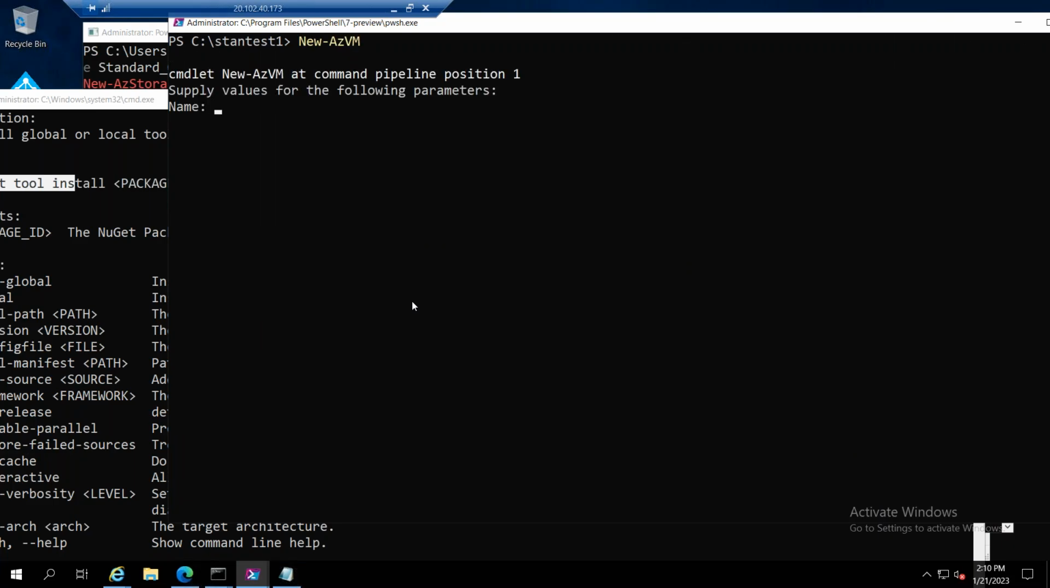This is the command. See, the beauty of this Azure PowerShell, you don't have to enter any arguments or any switches. It is asking what is the name that you want to give to your Azure virtual machine. I can just say stan VM03. Okay, and it will ask what is the username that you want to use.